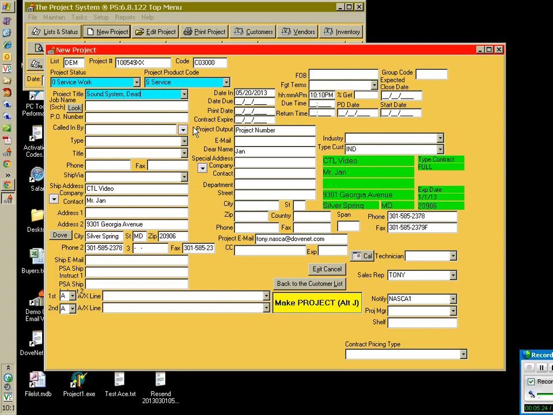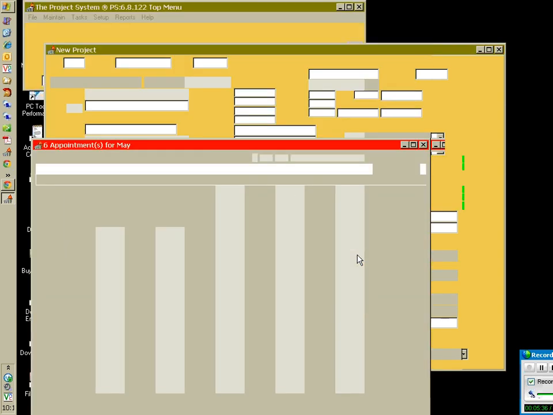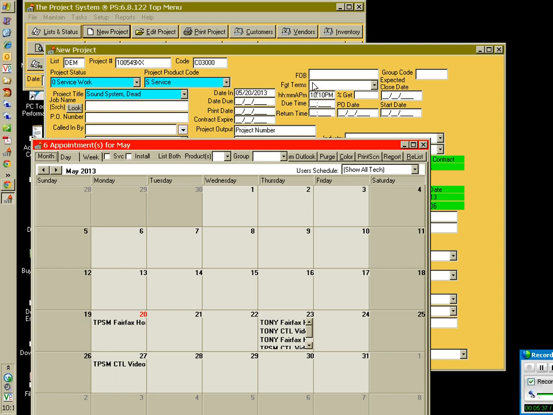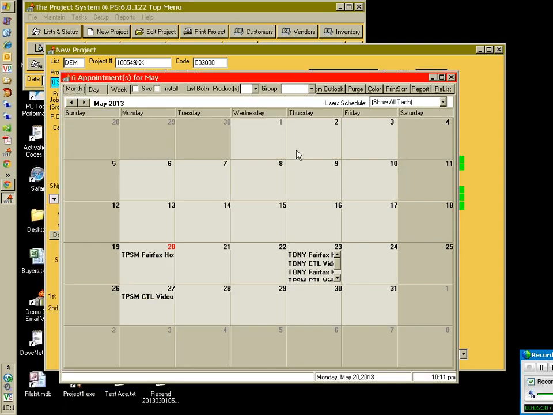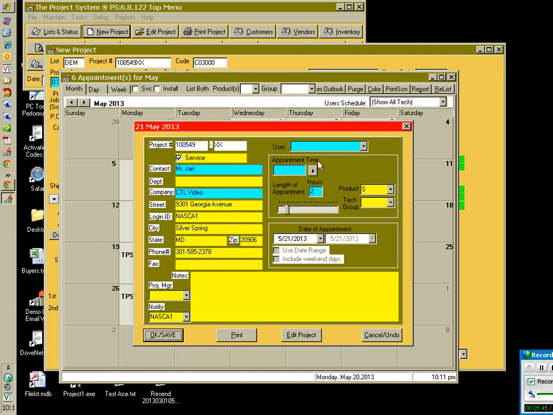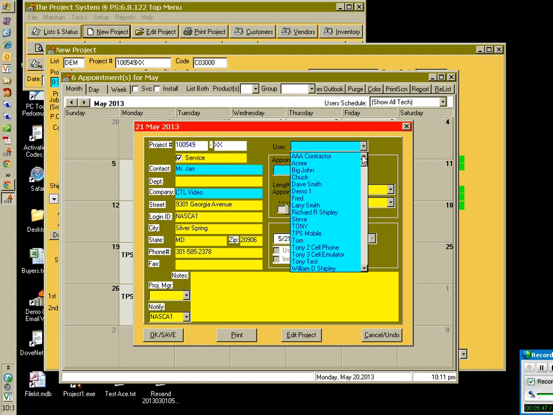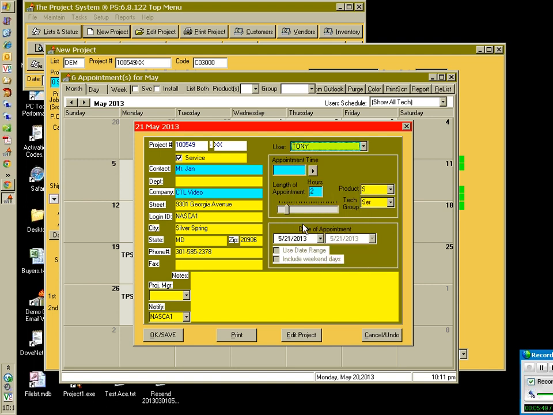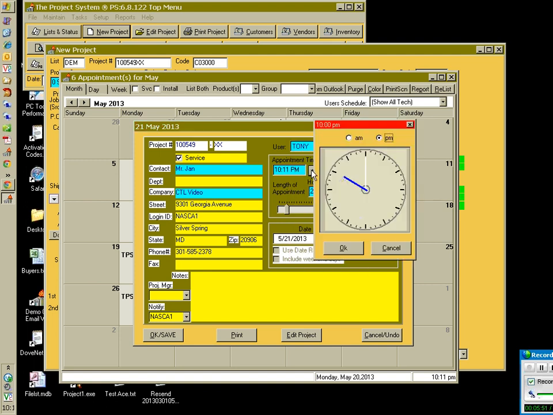Like that. Now, before we actually set up a calendar, we can set the project up. We can click over here to calendar and pull up our calendar, and then we can go ahead and schedule that. So we can say we'll set this for the 22nd. Click over here, press add, and it lets us pick our technician. So I'll go ahead and pick Tony Technician here, and then I set my time.